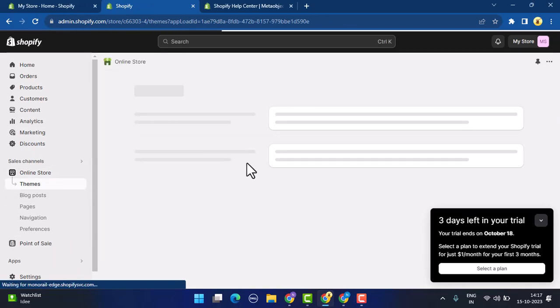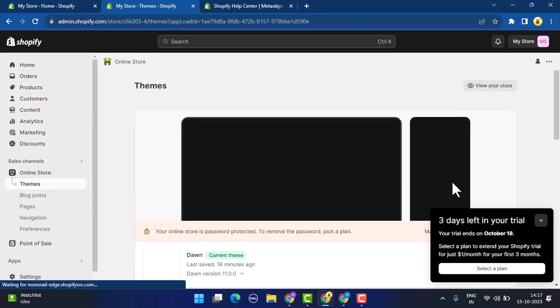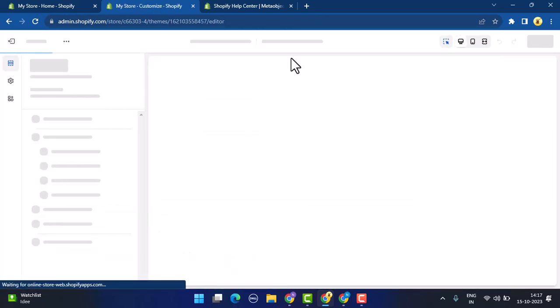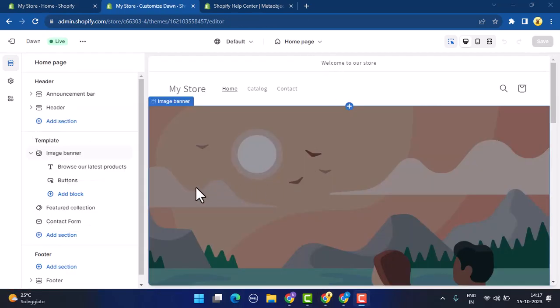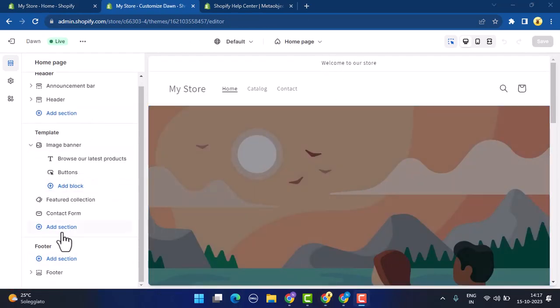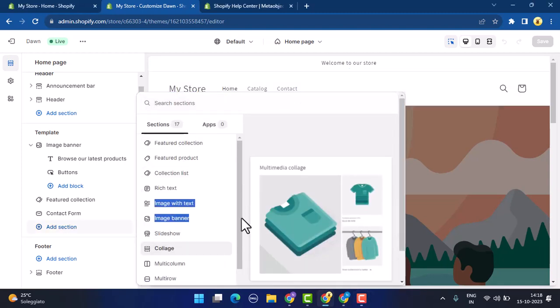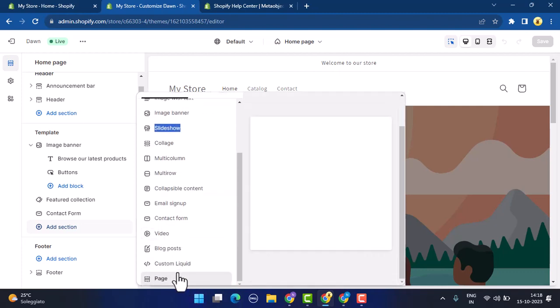Once you've tapped on themes, you'll be able to see multiple options. Here you need to scroll down a bit and click on customize. While you're on this page, scroll down right to the bottom and you can see footer and template. Right at the bottom there is add section. You'll need to scroll down right to the bottom once again and you can see show more option right over here.